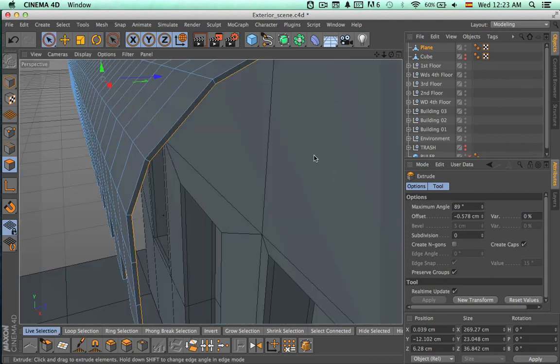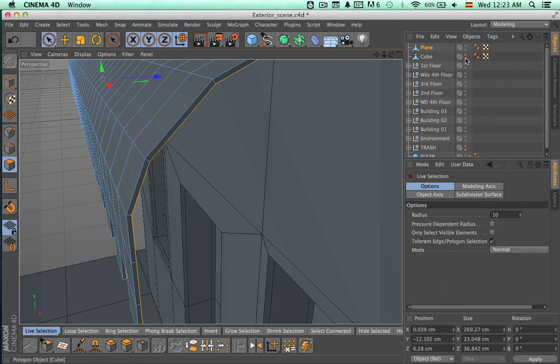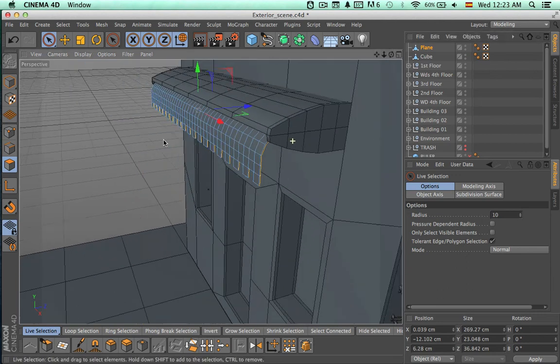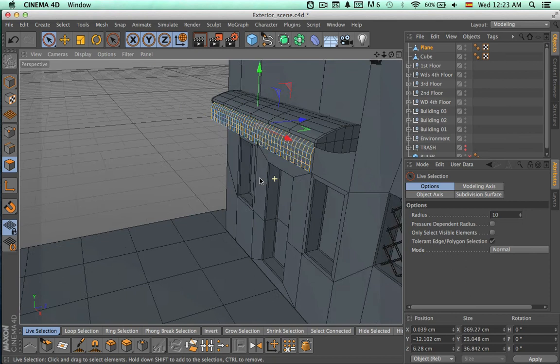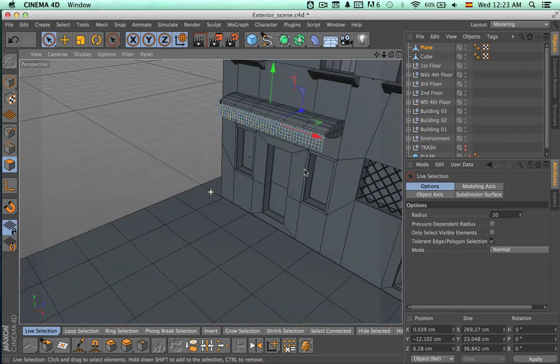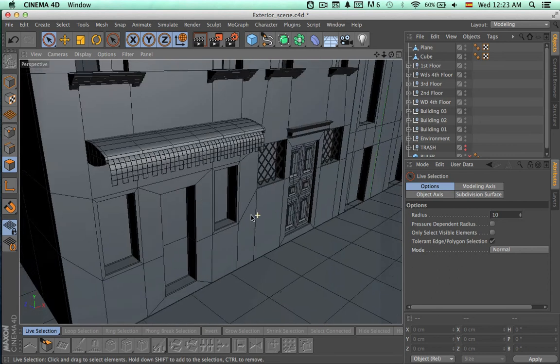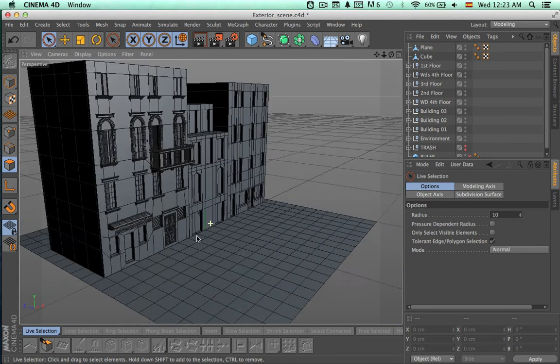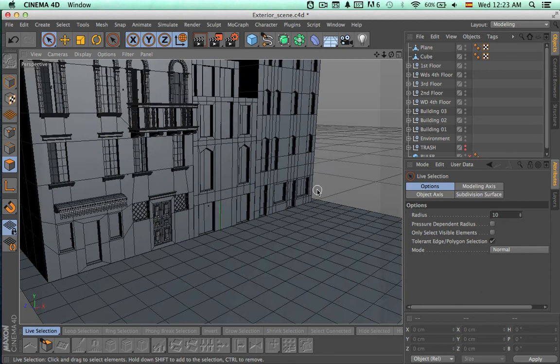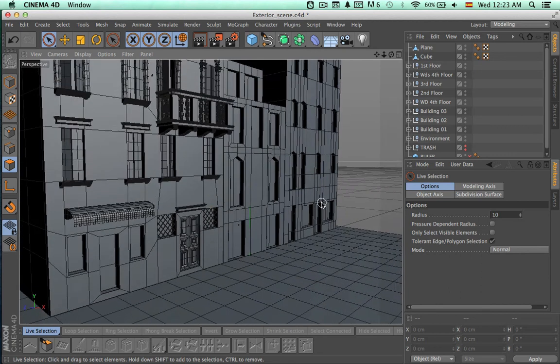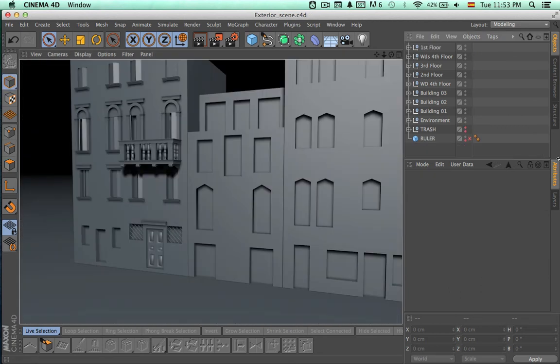Okay, so this piece of fabric is done now, and we can inspect this from the different angles. So let's make a quick render, and this looks very good.